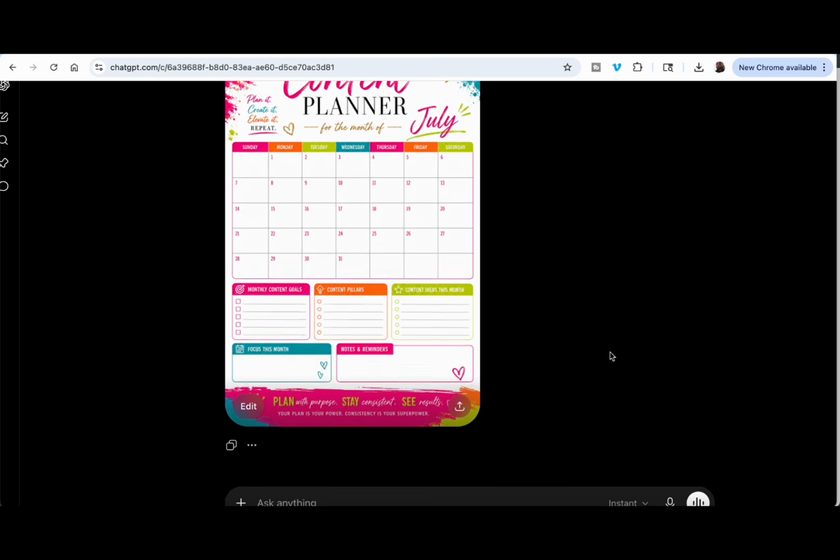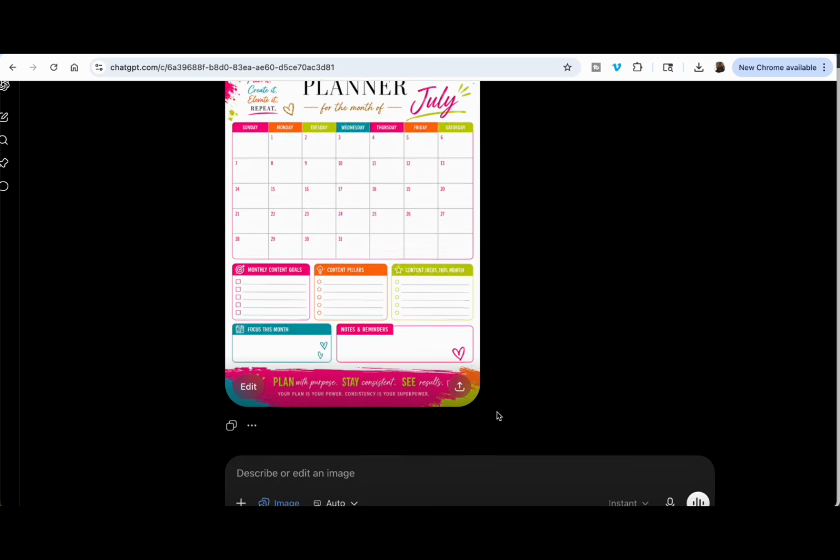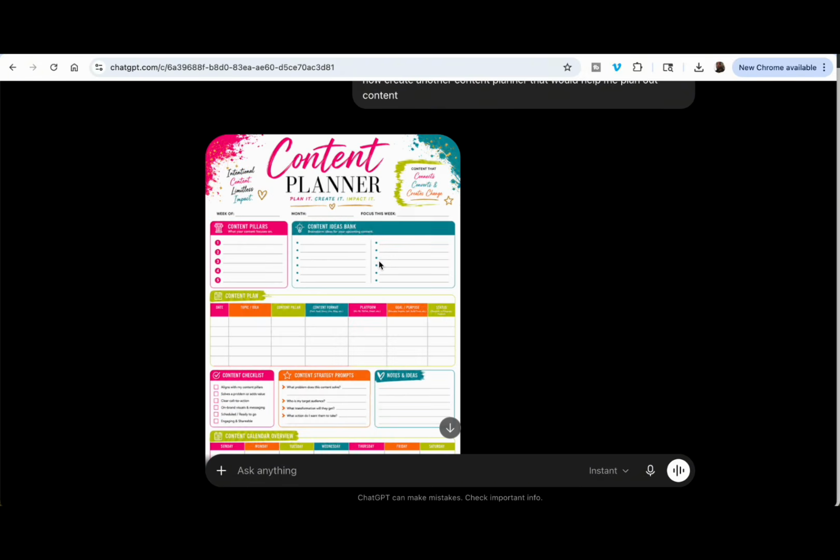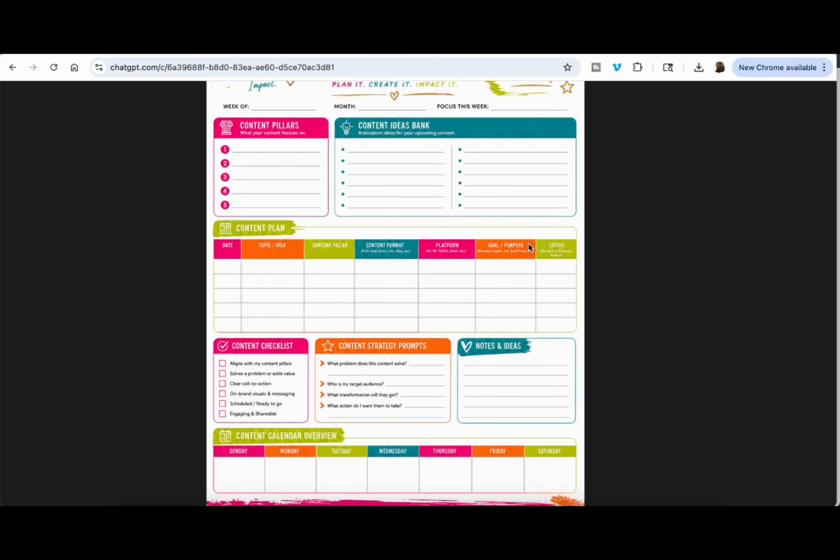Let's see what else we can make out of this. Let's go back to create an image. All right, now create another content planner that would help me plan out content. And let's just see what it does. And it created the next one. So this one says content pillars, what your content focuses on, content idea bank, content plan date, topic idea, content pillar. Oh, this is perfect.